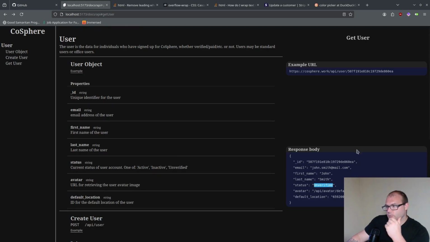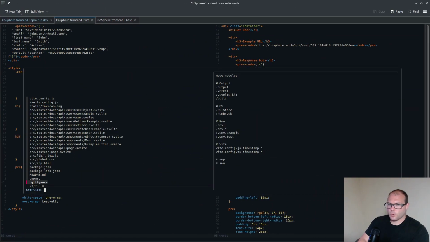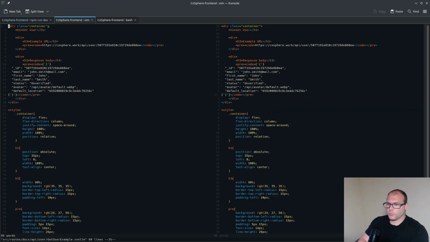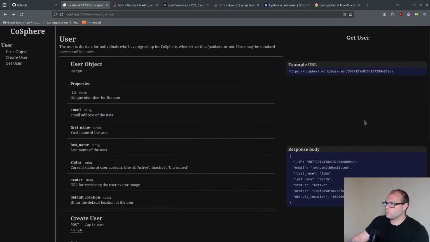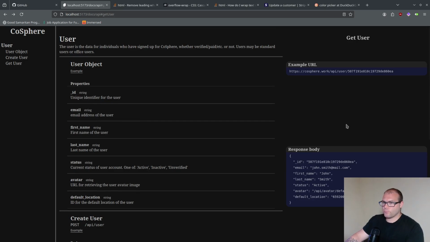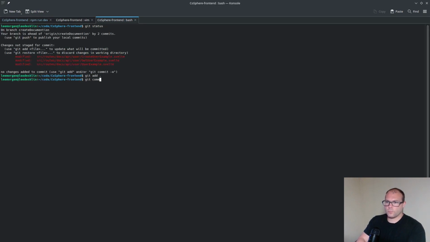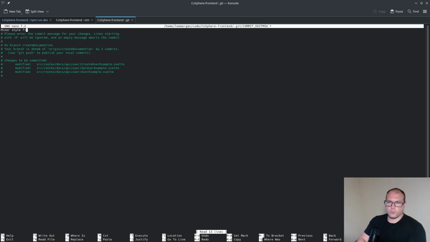Let's actually set that to active. I think that's just a better example. That is get user example. Okay. Save this. We'll just call it minor style fixes.